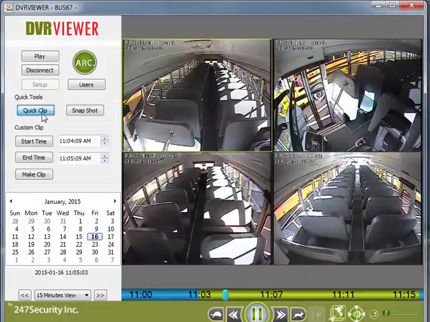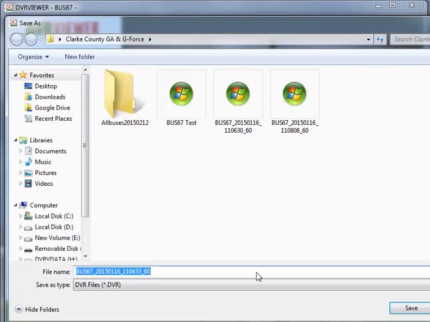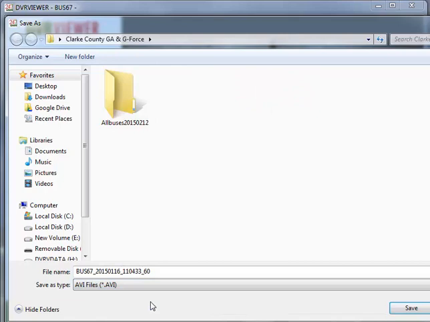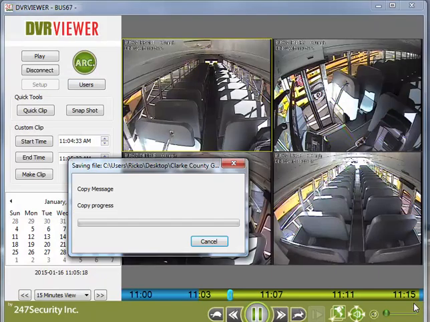We can also use the quick clip function and save our 1-minute clip as a non-proprietary file. I can save it as an AVI file. The thing to understand when you're saving a clip as a .avi file is that it's going to take a little bit longer to save the clip.